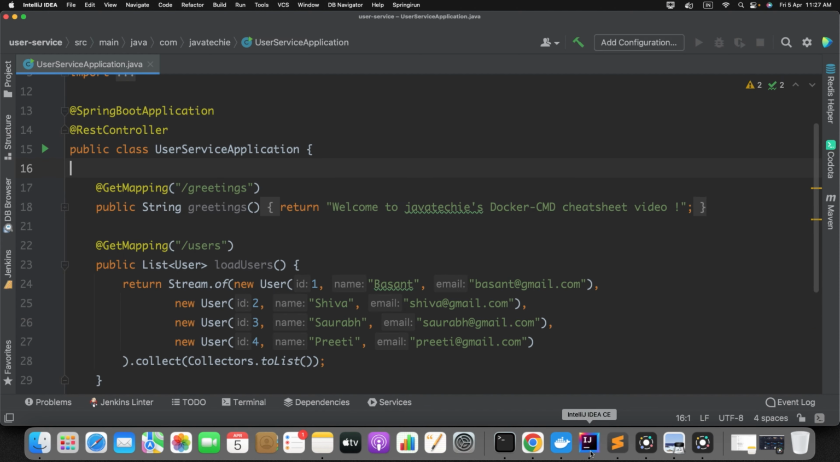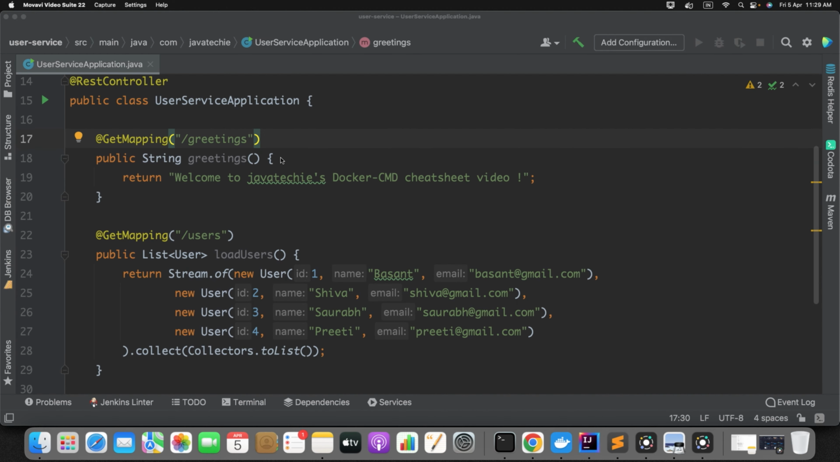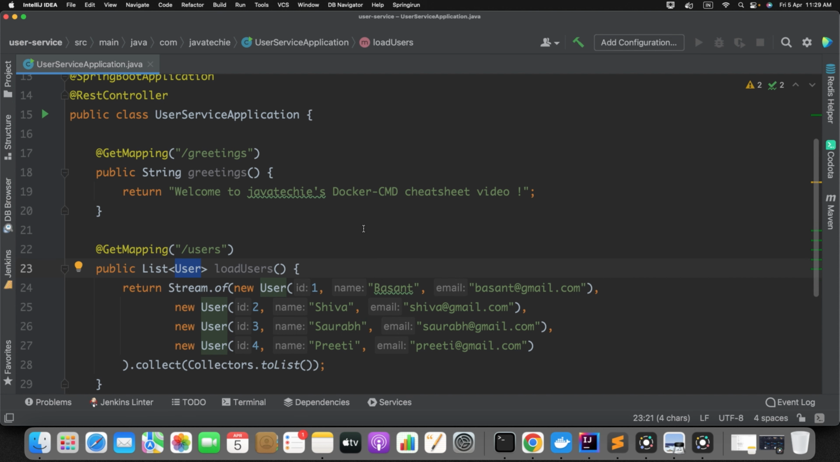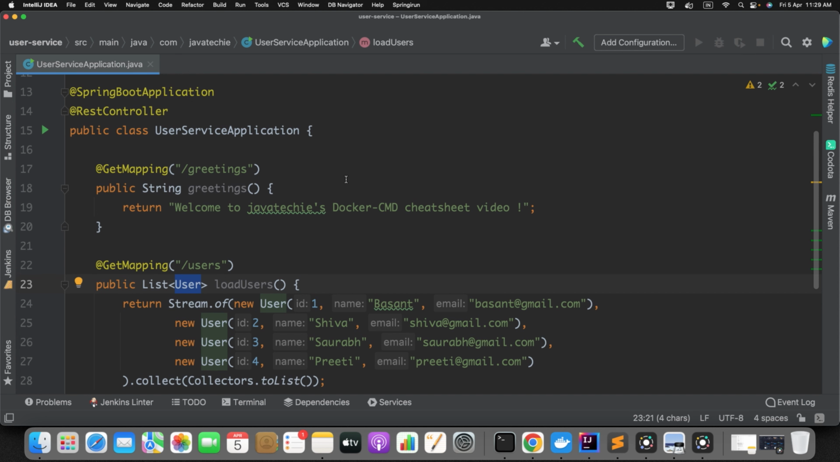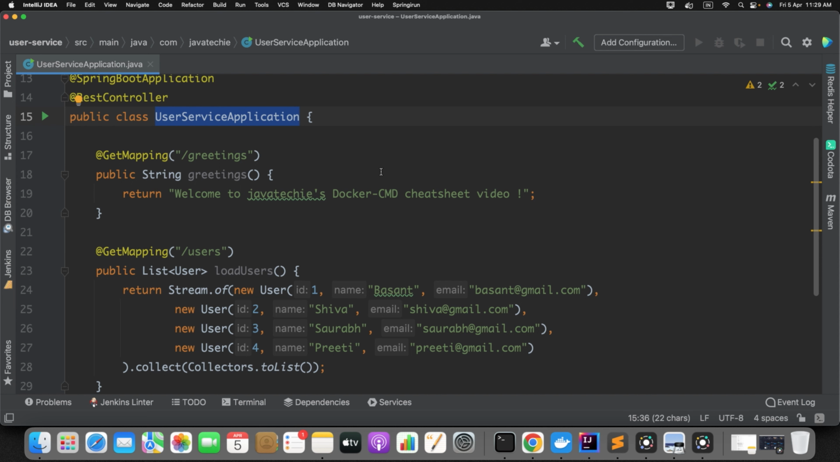So I have created one simple Spring Boot application where I have defined two REST endpoints. One will return a string message and the other one will return a list of user objects. Okay. So what we want to do? We want to run this application, user service, in a Docker container. Okay. So for that, the first step, you need to build a Docker image of your application.